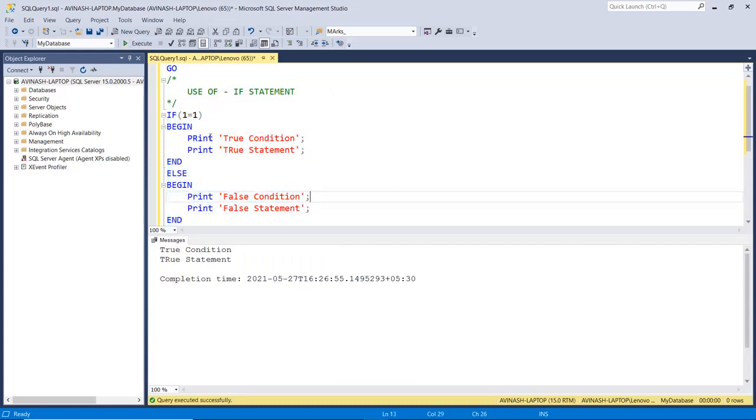If I execute this one, it means block 1, these two statements. So you can write multiple statements here and make it a single unit. If you say 2, then the second block, the false condition, has 2 statements. It means this block from begin to end, whatever the number of statements within that block, all statements execute.